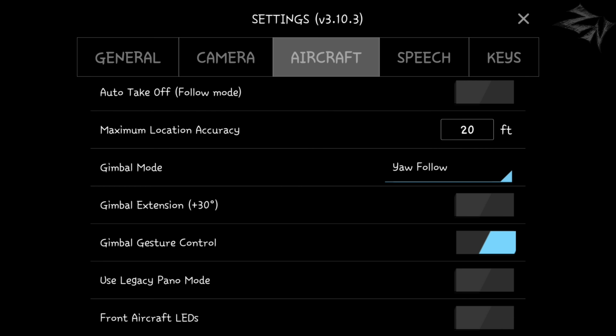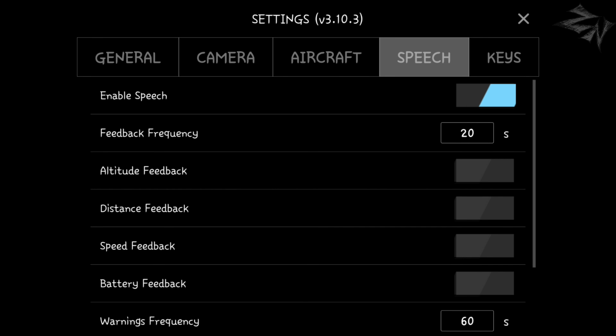Gimbal extension, gimbal gesture control, use legacy pano, and front LEDs. That's more personal preference stuff. I've got my front LEDs turned off just to save battery. Let's go into speech. I've got speech turned on.